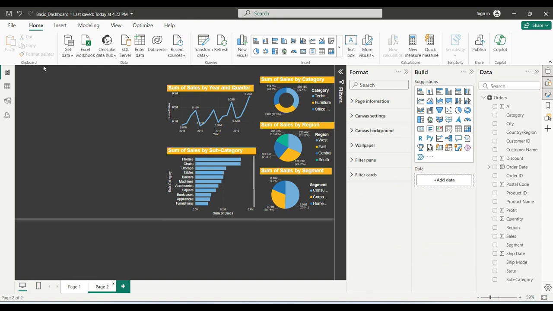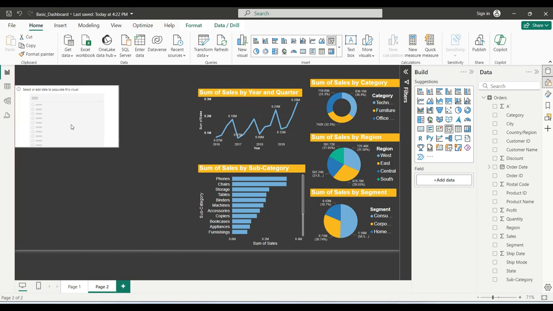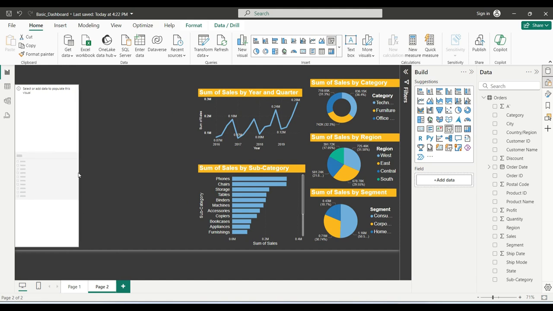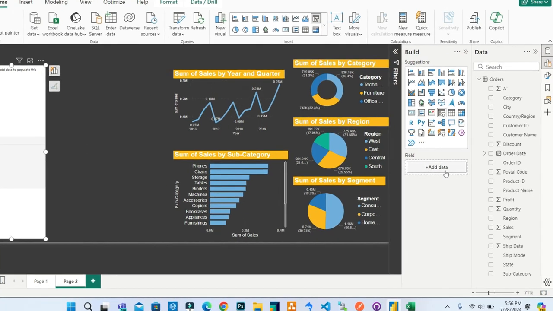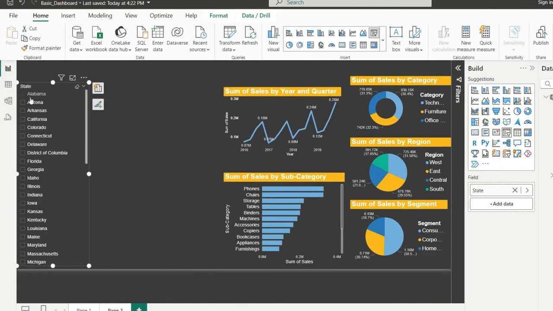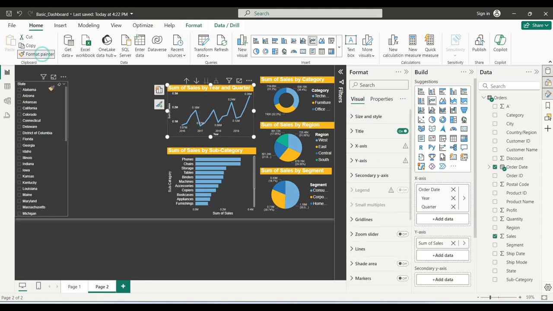Build a beautiful slicer here for the selection of the state. This is very simple. First of all, drag and drop this slicer and adjust it on a sidebar, for example this one. Inside the fields, drag and drop the states. You can see that all the US states are showing here, which comes from our data set. Inside its format, first of all, apply all this graph format here.